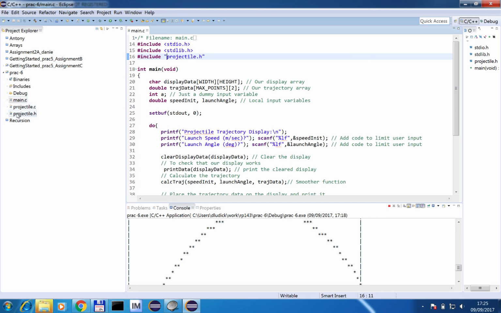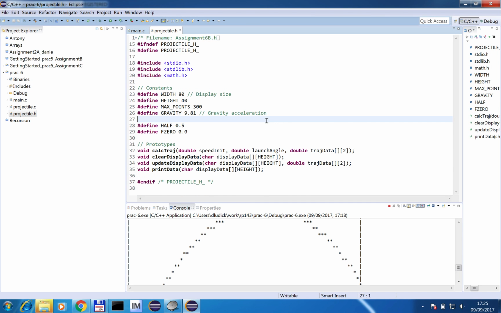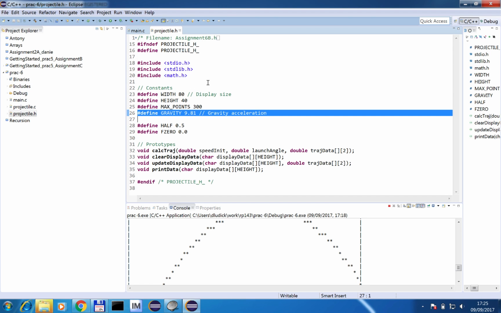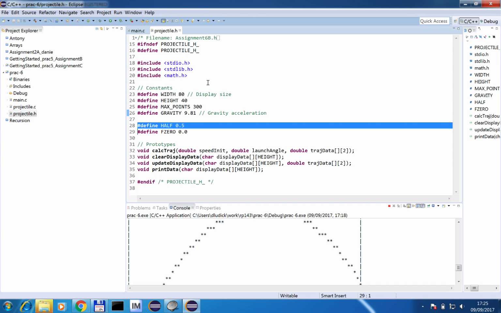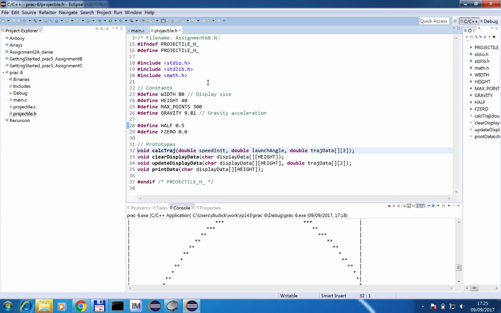Okay, so from my projectile header library, I'm defining some constants: my display size with my width, my height, and the maximum number of points that I'm going to have. Gravity is obviously a constant that you should be defining, and these are additional constants that you can use to speed up your calculations by noting that essentially you're going to have some symmetry in the calculations. But the most important thing are these function prototypes over here.